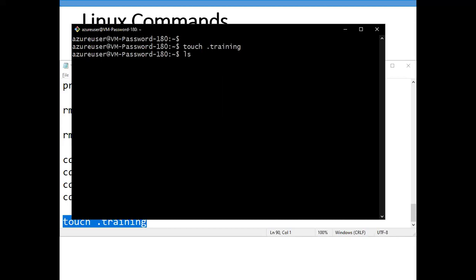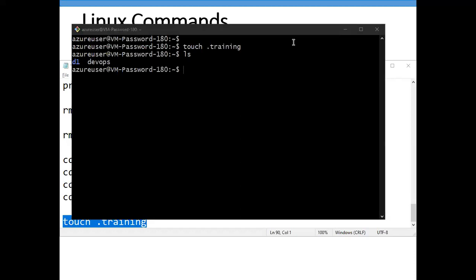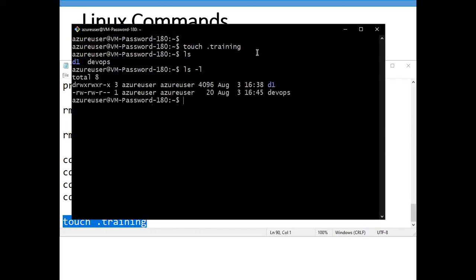I'm going to use the command ls. I'm not able to see that file here. Why am I not able to see that file? Because it's a hidden file. So by using this ls command, we can't see our file. What do we need to do here? I can go with ls -l also, which we saw a few minutes ago. I'm not able to see the training file here either.